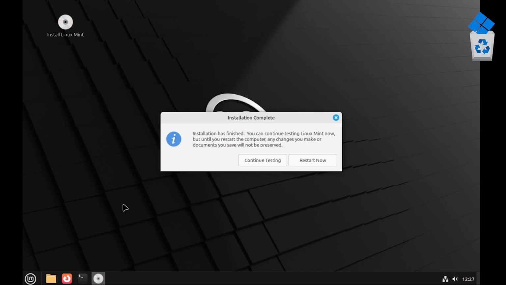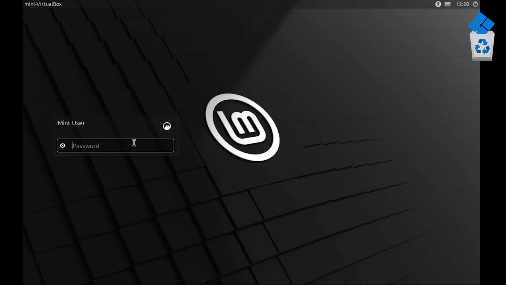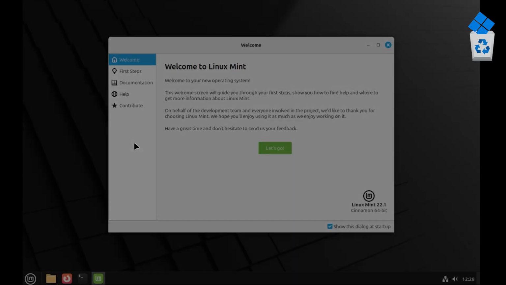Congratulations! Linux Mint is now installed. Click Restart Now. Remove the thumb drive from your computer and then press Enter. Your computer should now restart and boot Linux Mint by default. Type in your password. Linux Mint is now up and running.